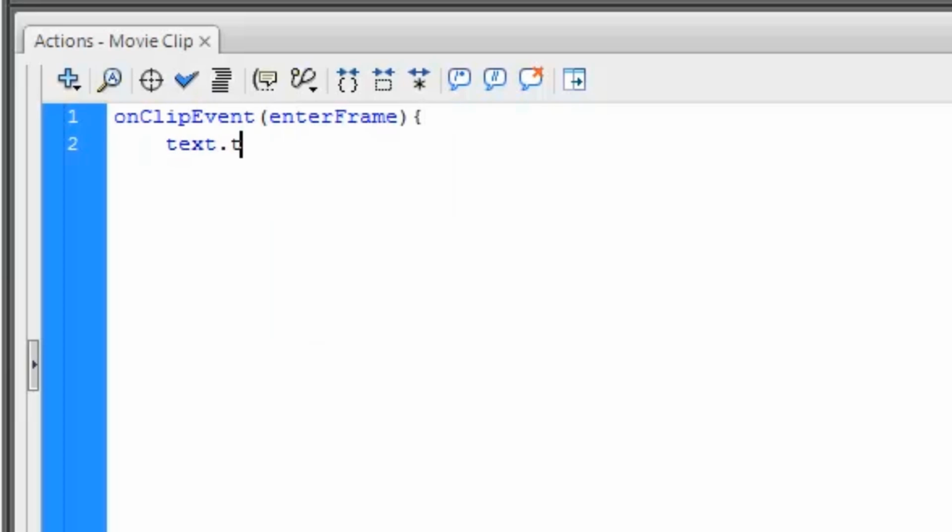text dot text, which is our text mover clip, then our text variable, equals, we're just going to call this, I don't know, creative. Okay, something that's different to what it's already named at the moment. And then we're going to create new line.